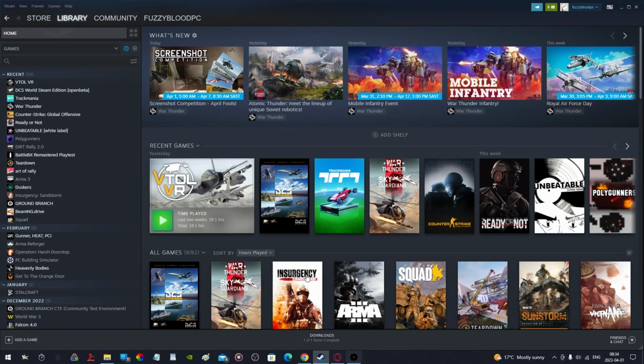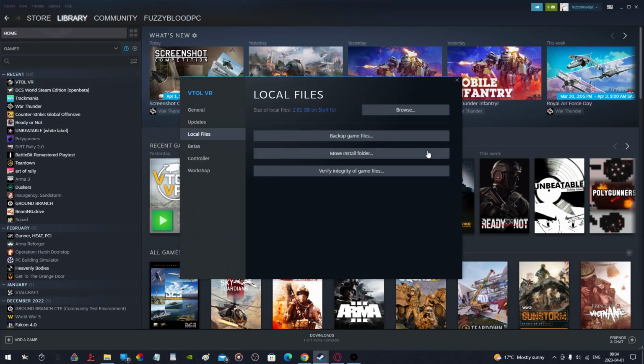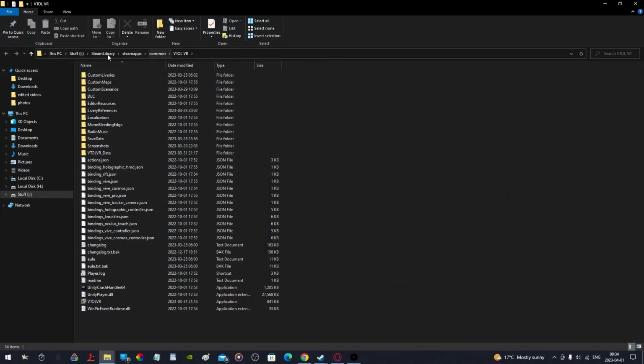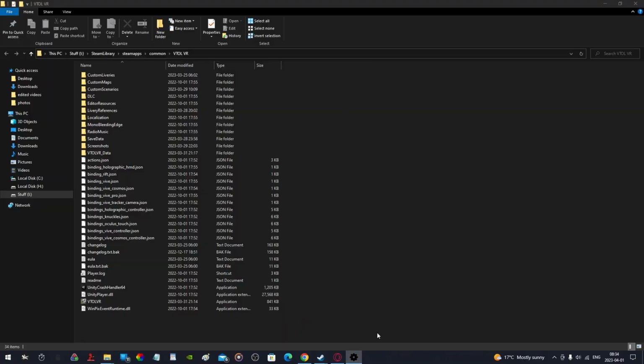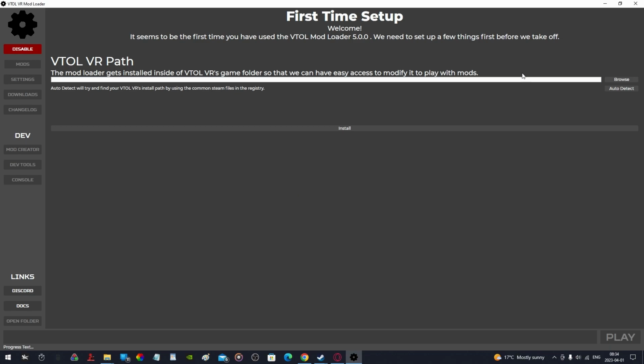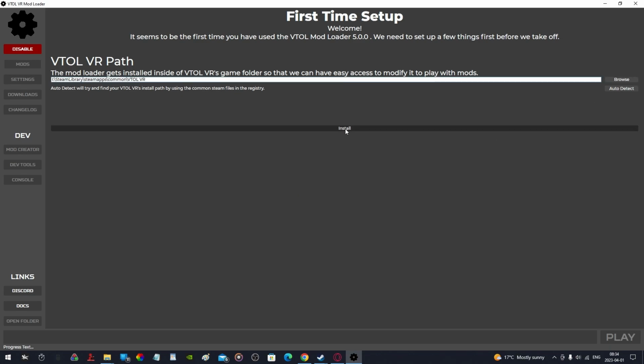Now you want to go to your Steam. Right click, properties. Go local files and then click browse. You want to click up here and copy it. Go back to the mod loader and paste it in there. Then click install.